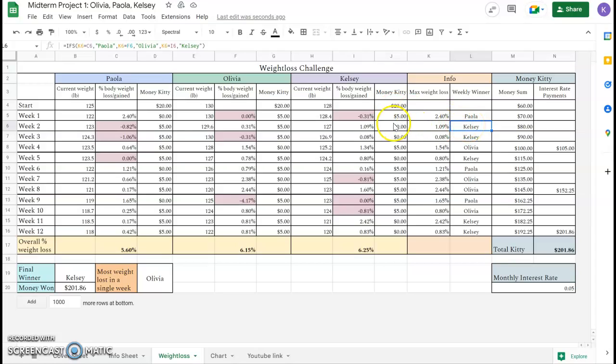So each week, if you're the winner of that week, you don't input any money into the money kitty. If you lost, you input $5. So you'll see we used an if statement with max embedded to determine if it was the max, it'll be a 0. If it wasn't, it'll be a 5. And then that is added into this money kitty.